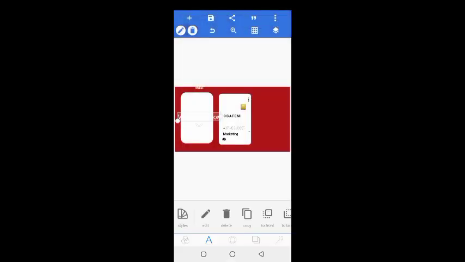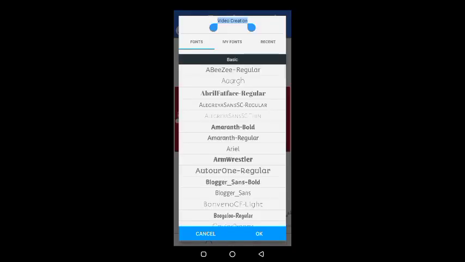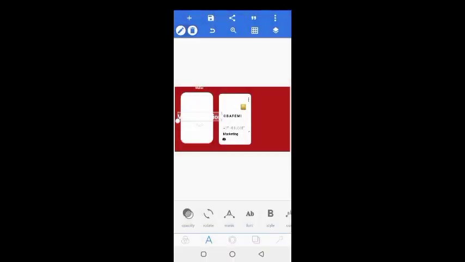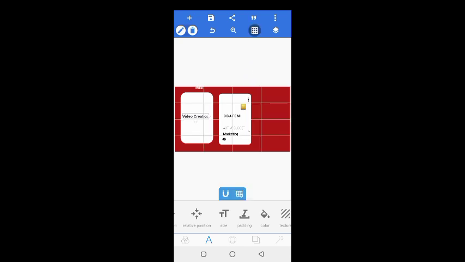Okay, and then give it a font, because that font should be a bold font. Okay, I can use Roboto Black. Then let me go to color. I'm going to use black. Then reduce it. Then work on it.